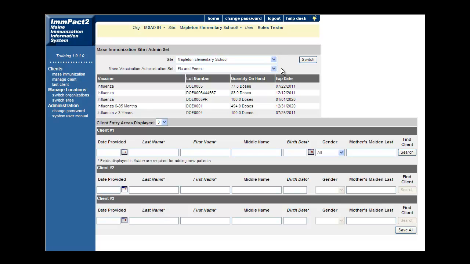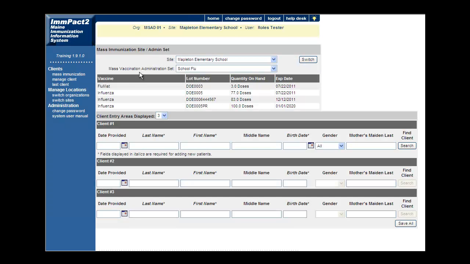You'll notice at the top of the screen there are two drop-down boxes. The first is the Site drop-down, and this is for users who may be associated to several different sites. You want to select the site that you are entering records for. The second is the Mass Vaccination Administration Set drop-down, and this is for sites that may be conducting several different types of clinics, such as an adult flu and pneumo clinic or a school flu clinic. You'll want to select the correct type of clinic that you will be entering records for. Once you've selected this, the page will automatically refresh to show you the vaccines that you have on hand for this clinic, the types of vaccines, the lot numbers for those vaccines, the amount of doses, and the expiration dates.